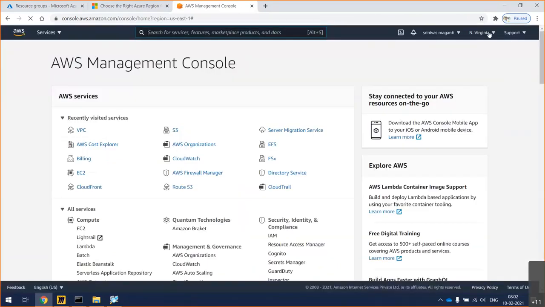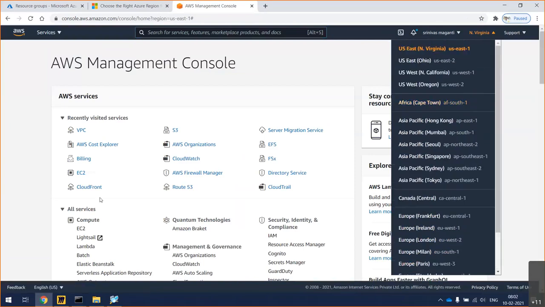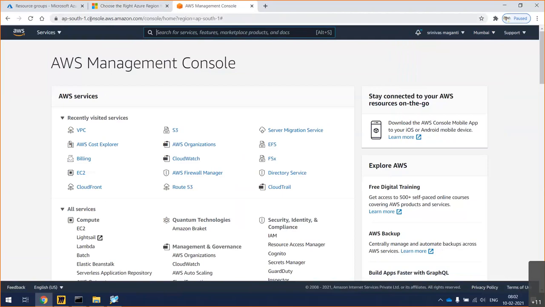Right, on the left hand side, if you see, all these are regions. Before you deploy something, you select where you want to deploy it. Currently, my URL is set to East US. Let's say I want to place devices in Mumbai. If you select Mumbai, the whole URL will change to the AP South 1 console. Whatever you want to do, your deployments or day-to-day work will be done in the Mumbai region, AP South 1 in AWS.